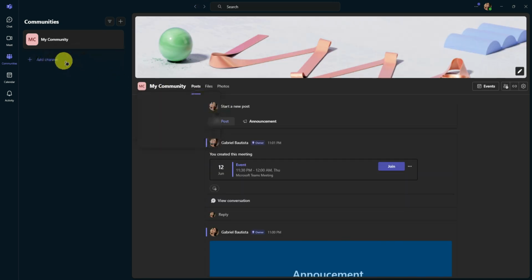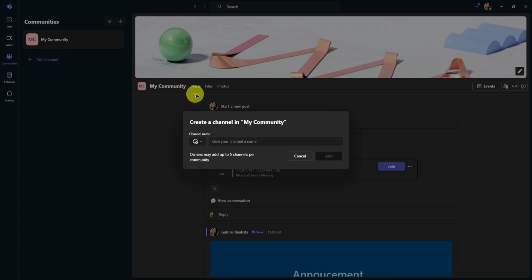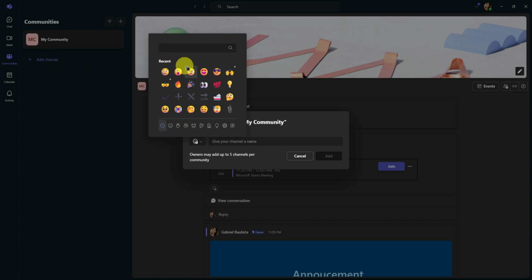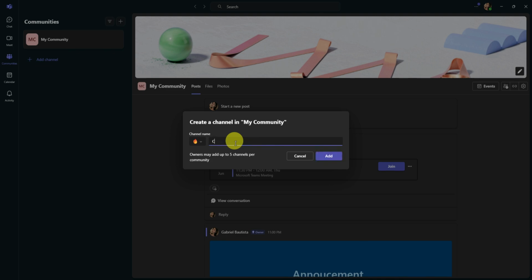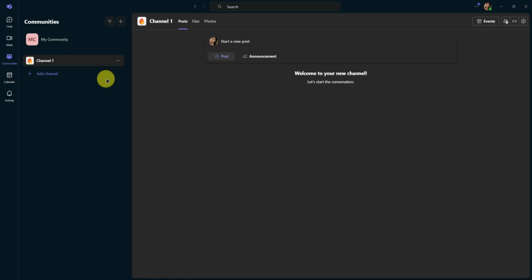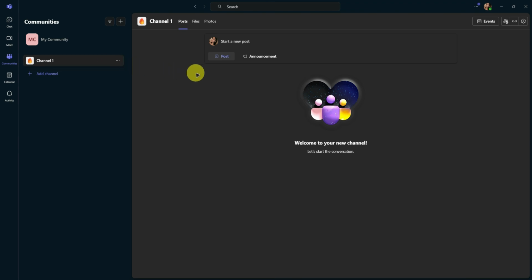Moving on, on the left side over here we have add a channel. So we can add channels right here. You can set the emoji of this channel, and then I'll add the name of the channel. I'll just name it channel 1. Click on add, and then there you go. We have now created another channel within our community.